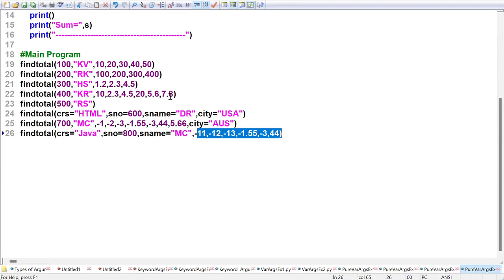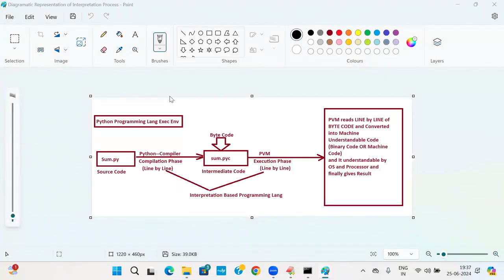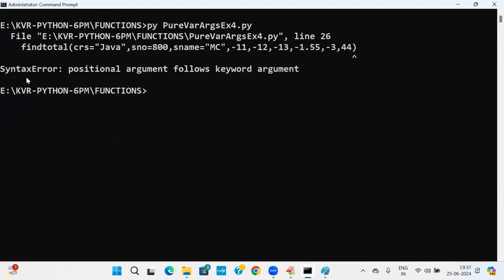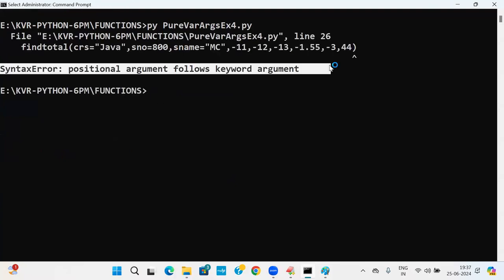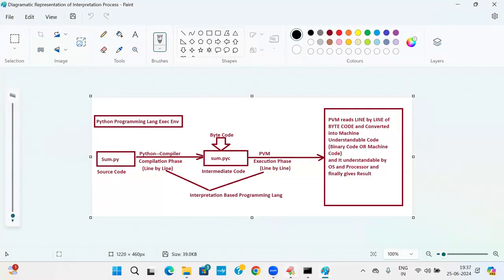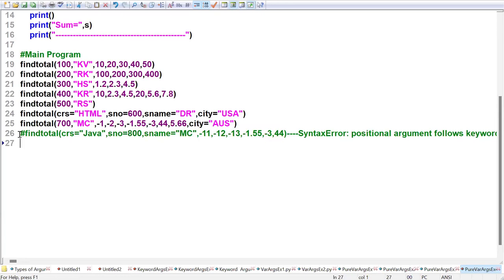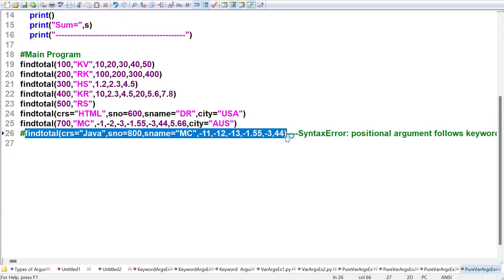Example number one. Come on now. Run the file. See that it is a syntax error. So here it is a syntax error. How do you sort it out?